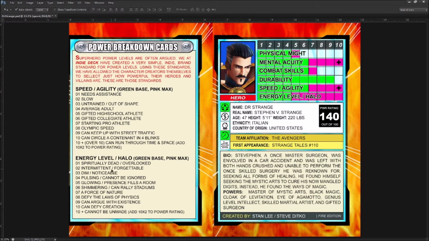Now his energy level, I think his energy level is a 7 starting. Energy level, a force of nature for sure. And what's 8? He can defy the laws of physics, argue with existence, can defy creation, cannot be unmade. Doctor Strange can be unmade. He is about a 9. He can argue with existence because he can go to that spiritual level. Who knows if he's going to win the argument, but he can argue with existence. I think so. I probably should have said he can defy the laws of physics, but argue with existence works. I mean, after all, he did face Dormammu. What was his name? Dormammu.